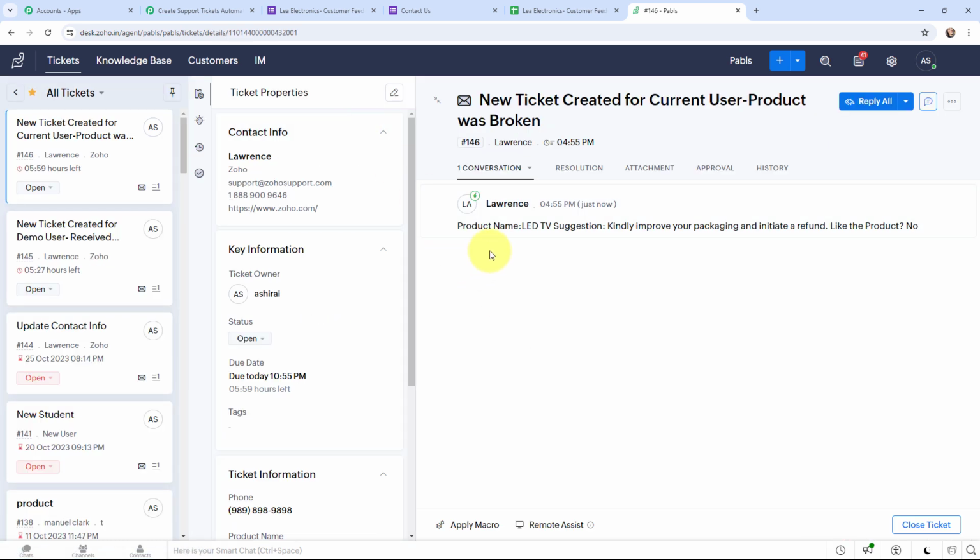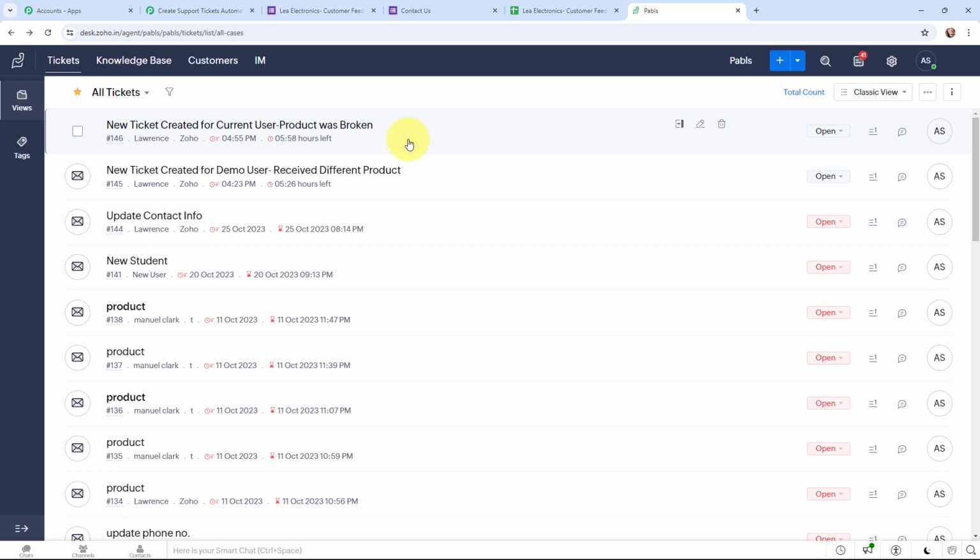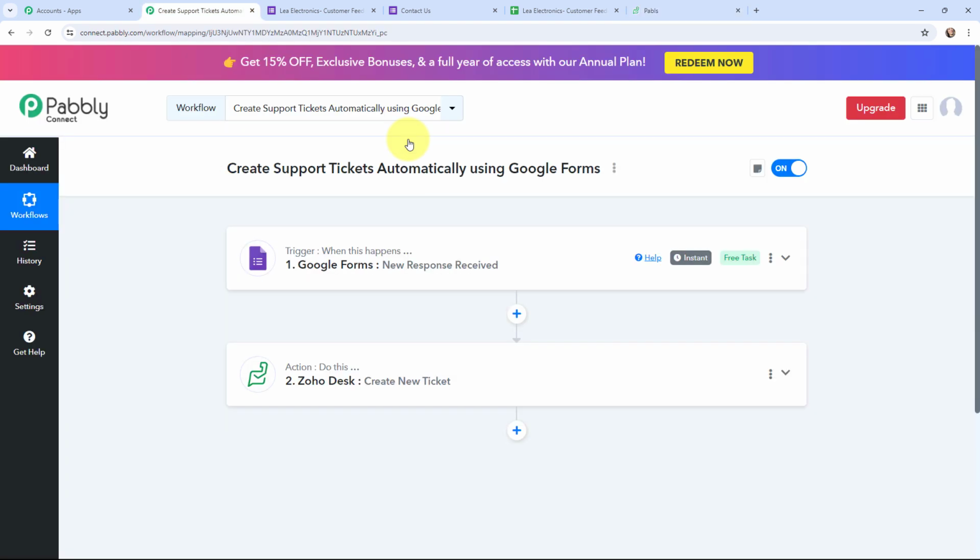So over here you can see the description. So here's the name, suggestion, and like the product or not field. So here that means a ticket has been successfully created inside our Zoho Desk account from a Google Form submission. So this automation was a successful one. That means now whenever I'm going to receive a new response through Google Form, then automatically a ticket will be created inside my Zoho Desk account.